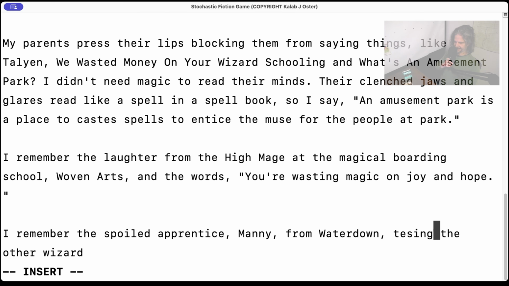How am I going to get teased at wizard school and apprentice, and I want to make an amusement park? I don't know. If I was a wizard in an amusement park, I'm not a wizard in an amusement park, and neither is this character yet. They're working up to that, and that's what the novel's about.